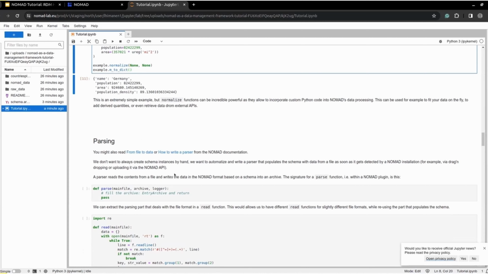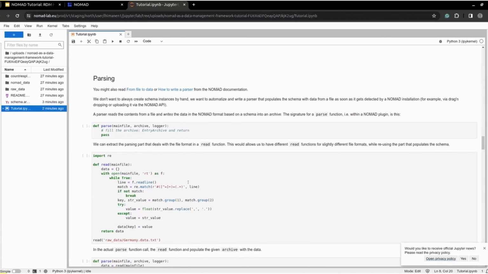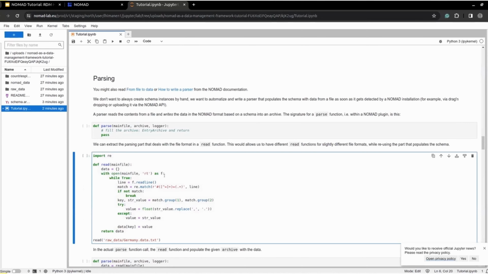Basically, parsing is the process where, if you have a raw file, you want to transfer this into a certain schema, like we want to do with these countries of the world data. There are parsers that can be associated with a certain file type, and they can automatically read this raw data and create a corresponding entry out of it that follows a specific schema as well. So this is really what parsing is in the nomenclature of NOMAD.